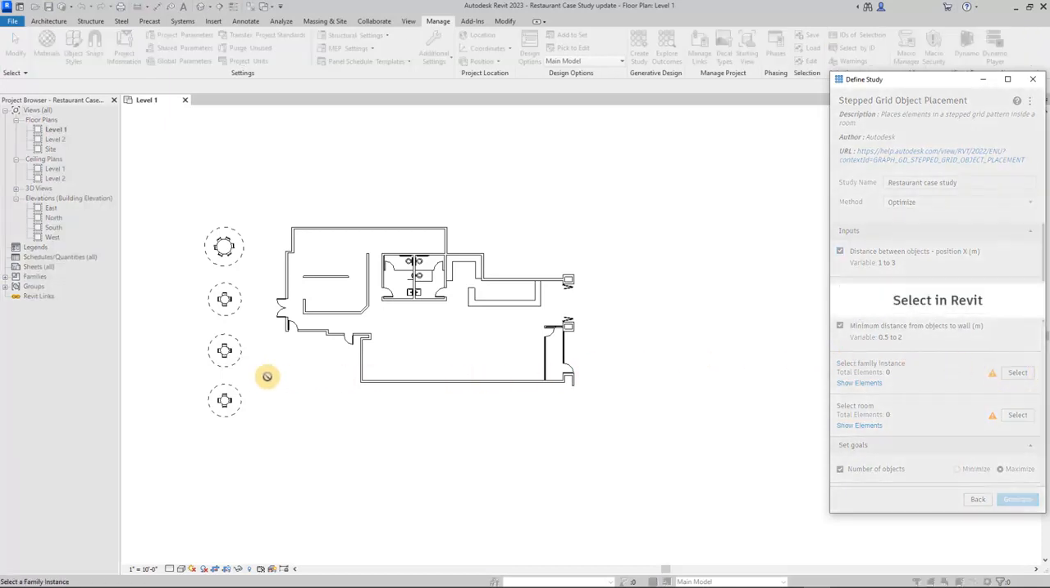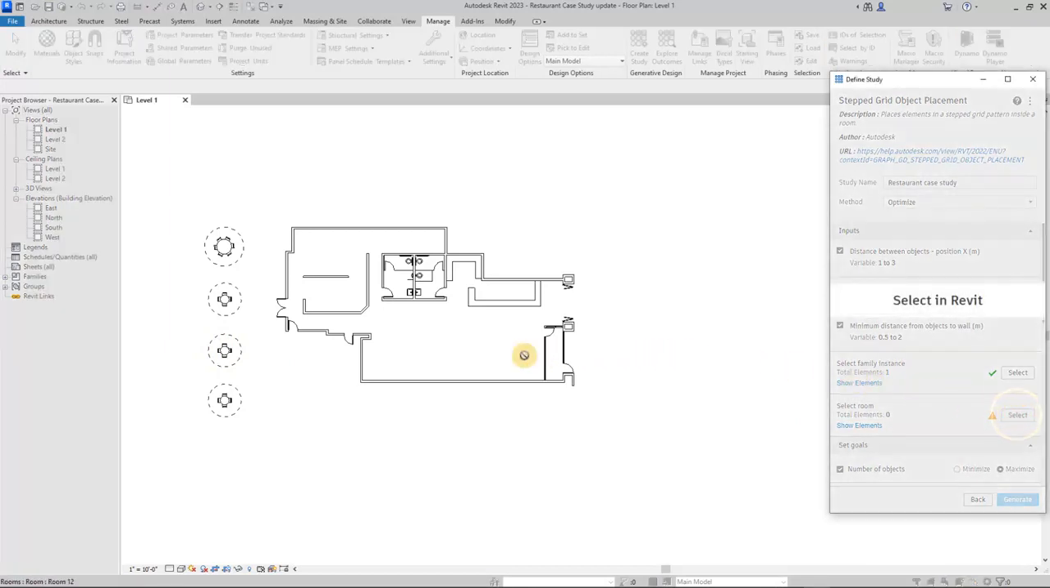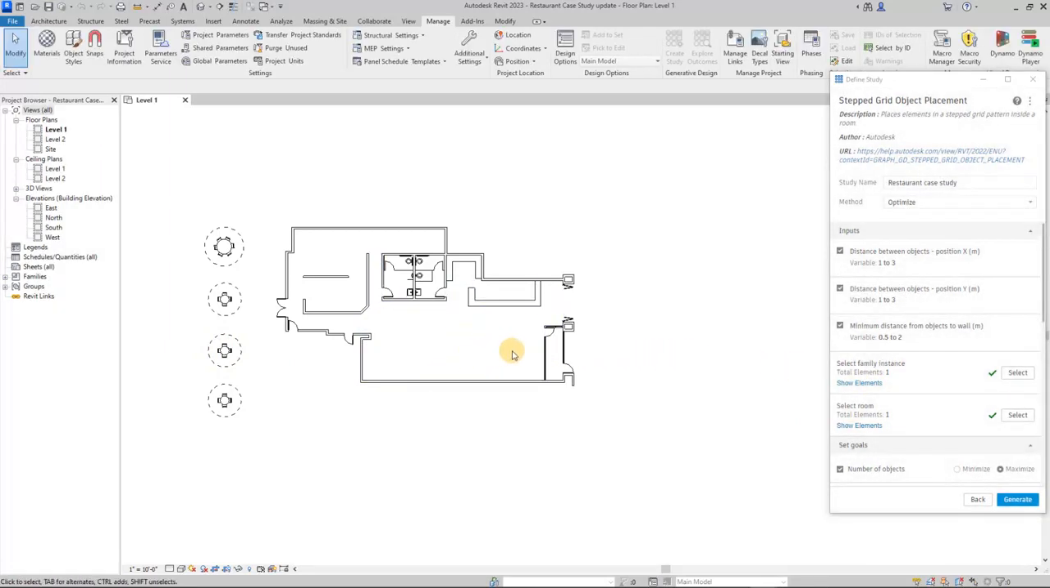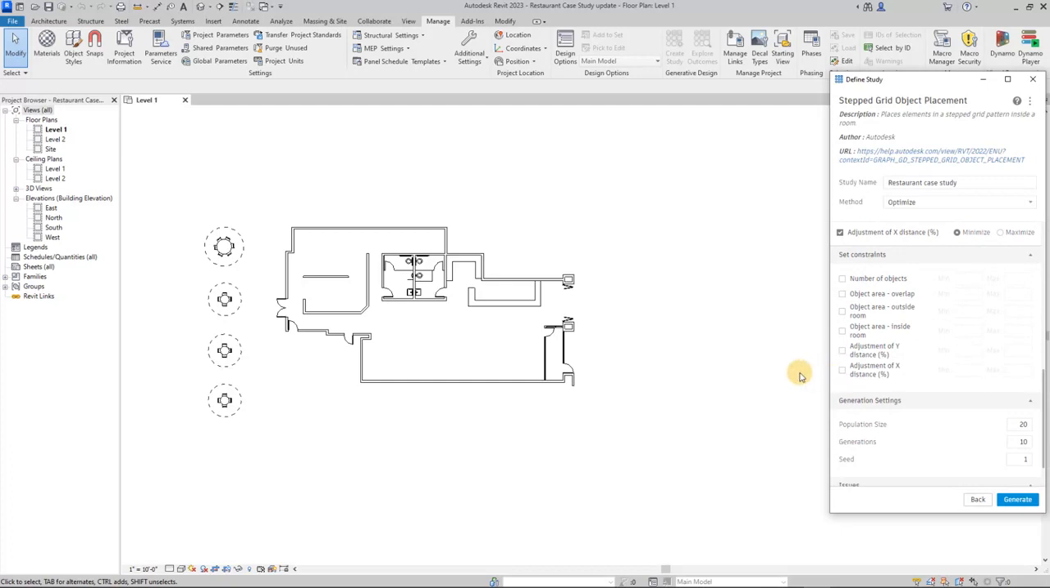For this study, select an instance of the table family to be used in the stepped grid layout. Then select the room for the layout. For set goals, select the goals that are important for the study. Indicate whether you want to minimize or maximize each goal. In addition to defining variables and goals, you can set constraints on the outcomes.